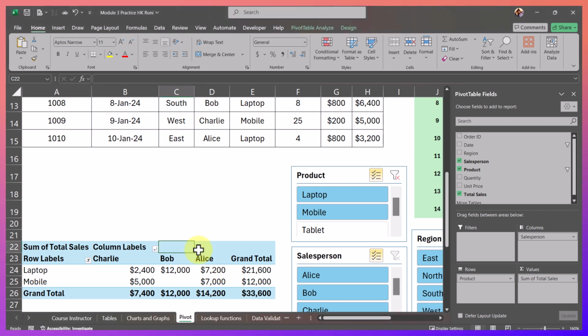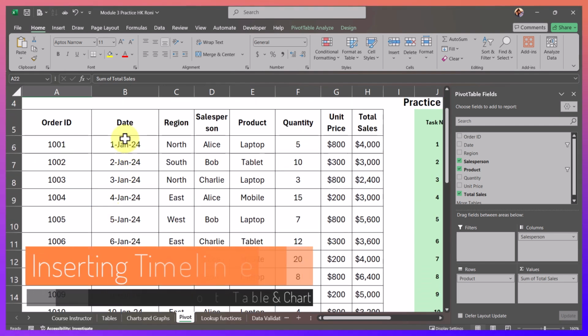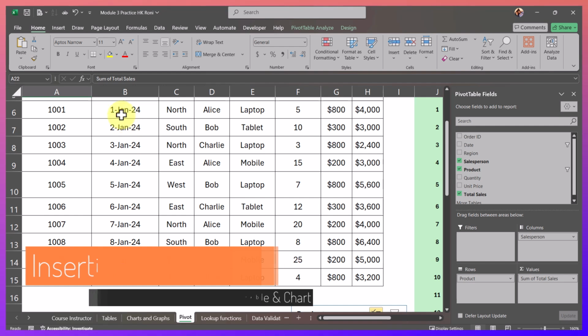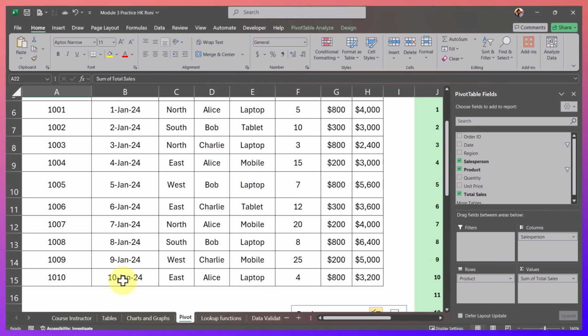Here is one amazing thing I forgot to show you. Let's say you want to apply date-based sorting or date-based filtering. How can we do so? Here we have a column called date. The data we are using here is from 1 January to 10 January. So if you want to see a filter effect from a timeline view for this data, you can also do so.